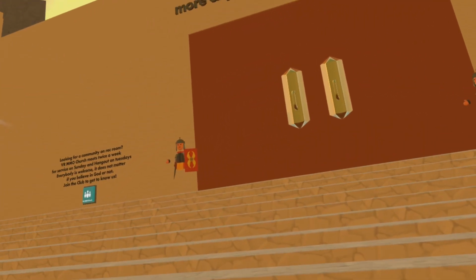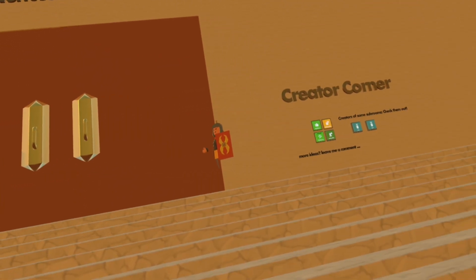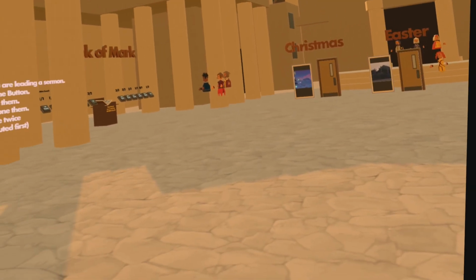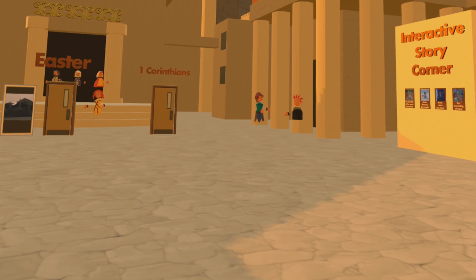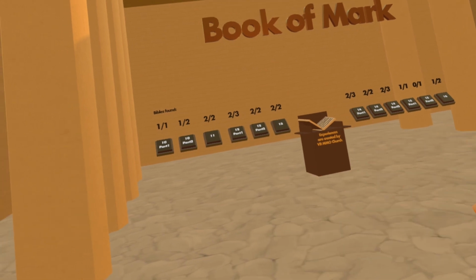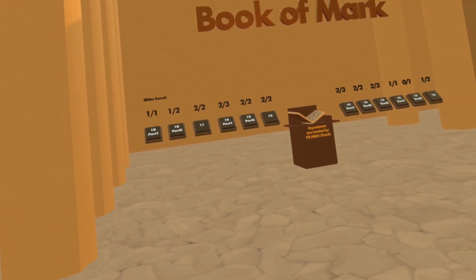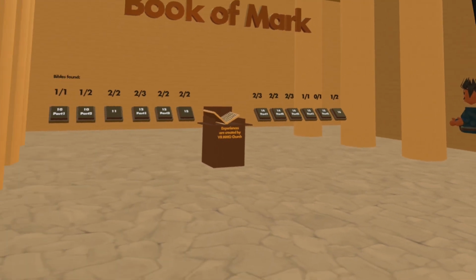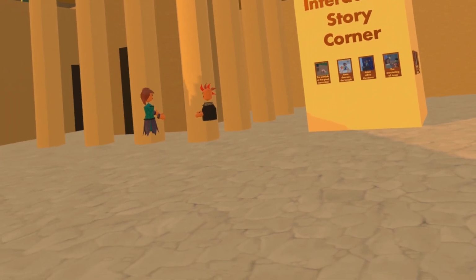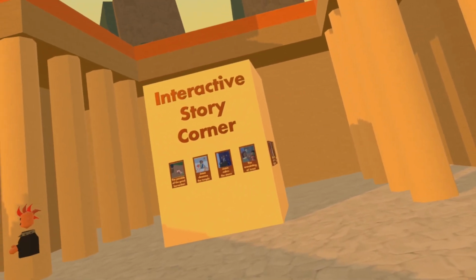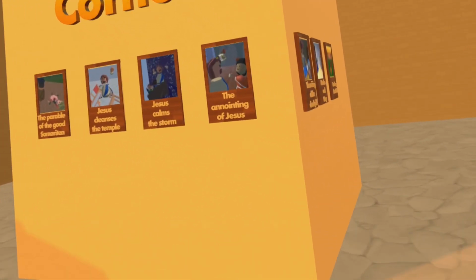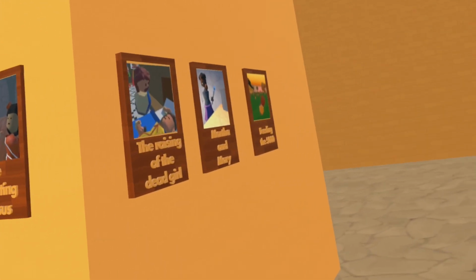But what I want to show you is you turn around and there's a big temple there. And you can enter the temple from here. So there's two sections. There's a Book of Mark section with some chapters of the Book of Mark that you can just walk through and read through them. And there's a new section, and I will explain all the tools we also have in here using this interactive story corner section, because this is the easiest way actually to set up a service.